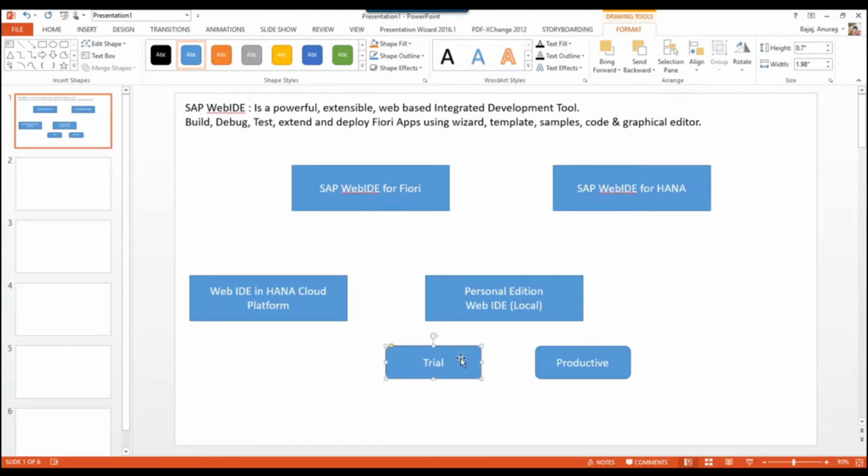Now, as you all know, in the previous course we discussed consuming an OData service using a Fiori app. So we already have this OData server, in which we have an OData service, and we will be using this OData service and creating an application from an SAP Web IDE template.